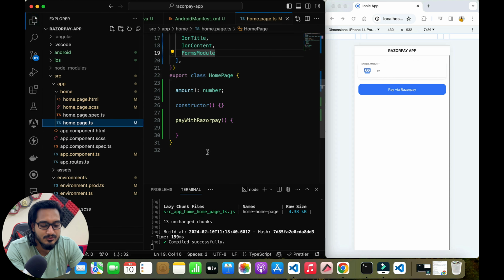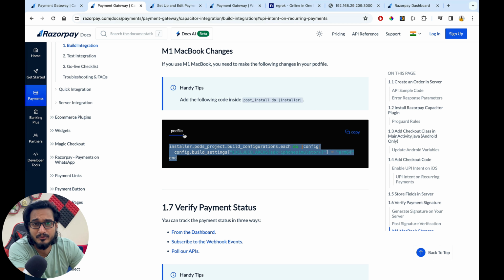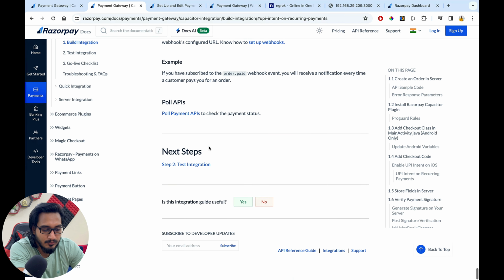Now what will be the functionality? Let's work on that first, and then we will look into how to access it. So first, let's check what exactly we need to do with the hooks. We have to set up these hooks, but don't pass this one in your pod file. If you pass it, you will get some errors, for the M1 MacBook also. So skip this part and just go ahead.